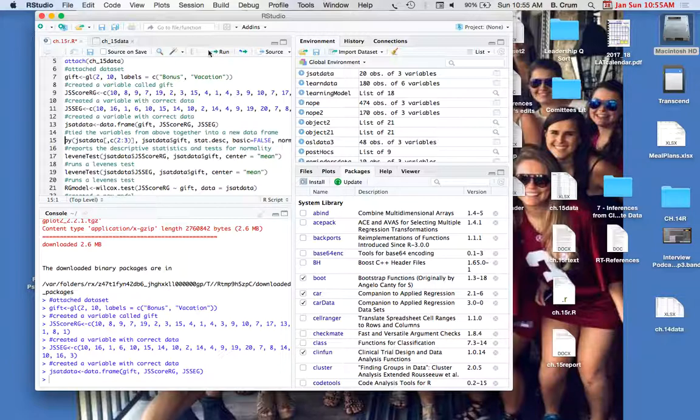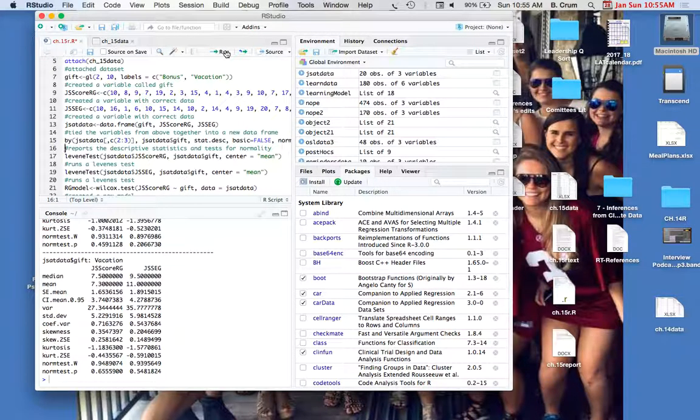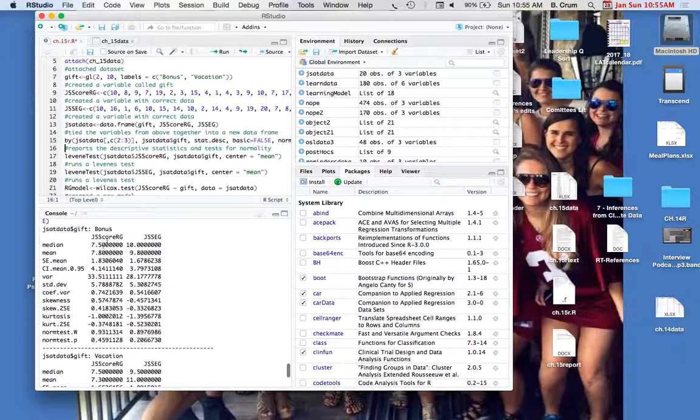Next, I ran exploratory analyses on the data to see the group differences. The first code reports the descriptive statistics and tests for normality because I included norm equals true in the line of code. The output tells me that we're receiving gift data, which is in this column.